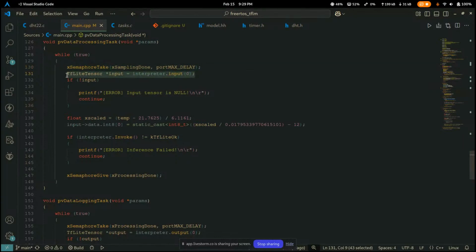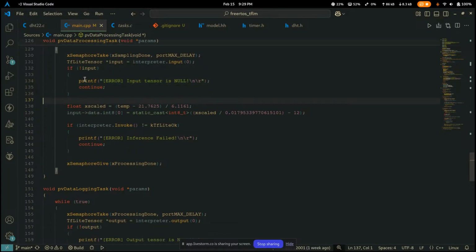We are declaring and defining the input, and we are taking the input tensor, and we are checking if the input is null. So if we are not able to create the input, it will throw an error on our console, but it is running successfully, so there is no error. And then we have to take this scaling factor. It is basically a scaled value, the temperature, and these are our mean and the standard deviation.